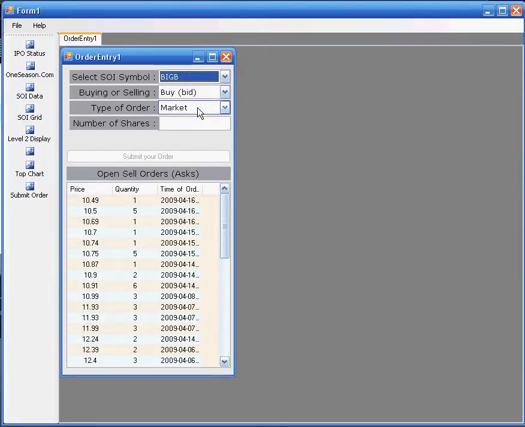If you do a market order, then it will just start going down the list and buying up the shares that are in this list until it reaches the number of shares that you have selected. However, if you put in a limit order, then you have to put in the price per share that you are willing to pay as a maximum. And let's say I decide I'm going to pay $10.75 as a maximum.